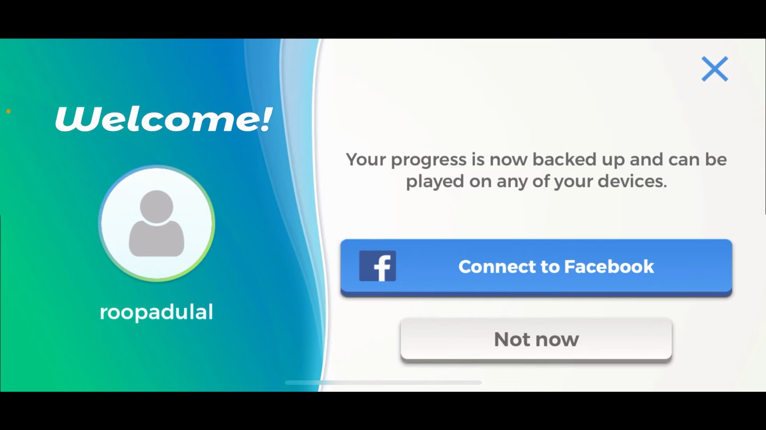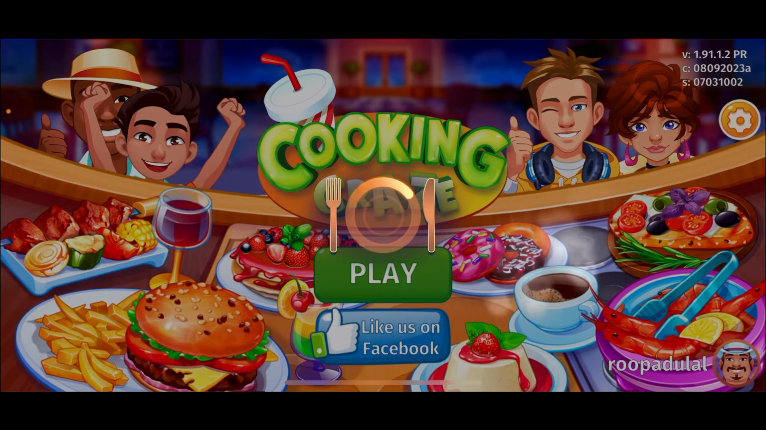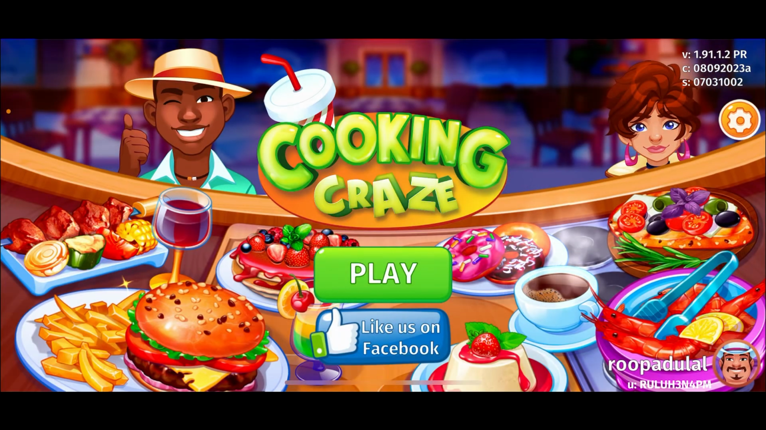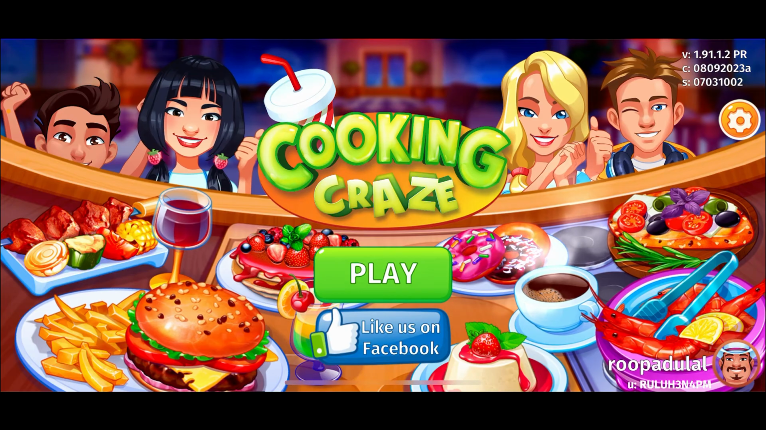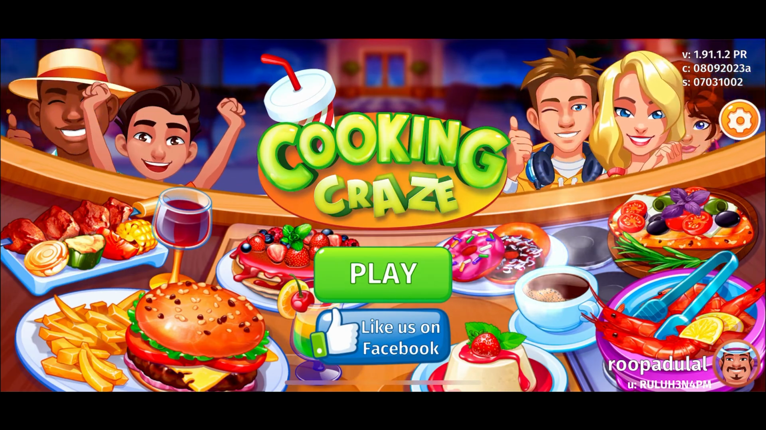Now, there is also an option to connect to Facebook. If you want to save your progress and log in using your Facebook, you can also tap on the connect to Facebook button and log in using your Facebook credentials. If you don't want to do that right now, you can simply tap on not now, and there you have it, successfully logged in to Cooking Craze. You can now start by tapping the play button and enjoy.